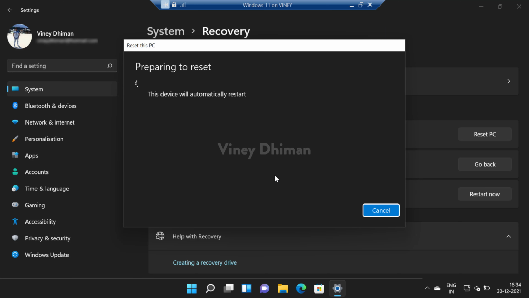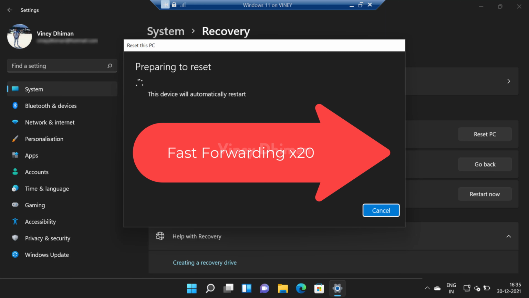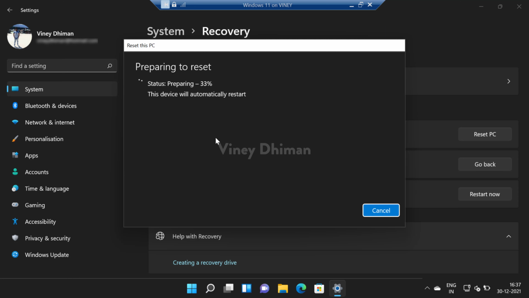At this point, the reset feature will start preparing the environment to start the reset process. Once the count reaches 100%, your system will reboot automatically. After the restart, you will be presented with a black screen with a Resetting this PC message. Once the process completes, your computer will start automatically.